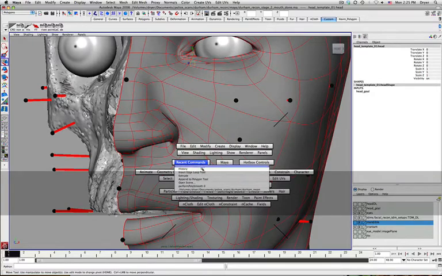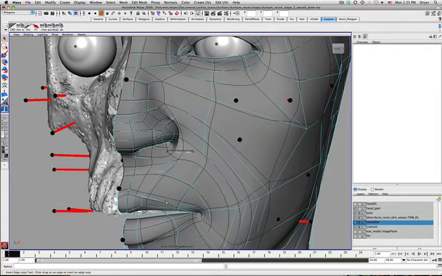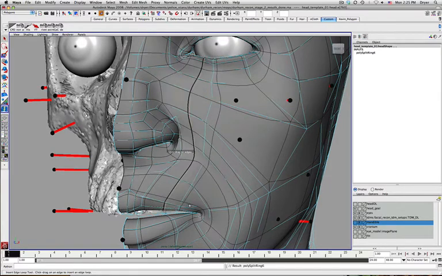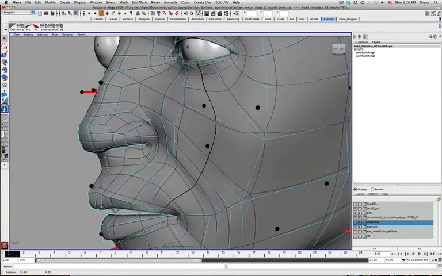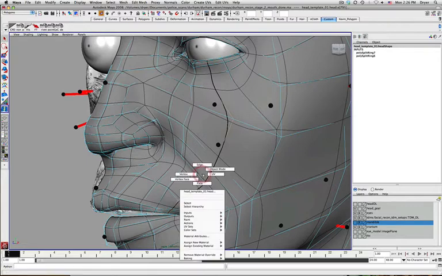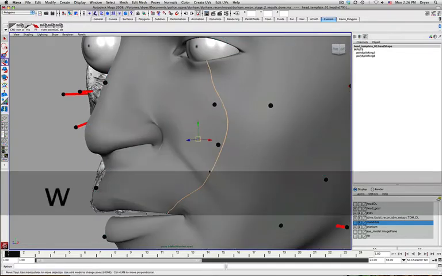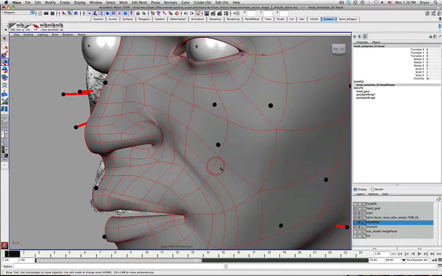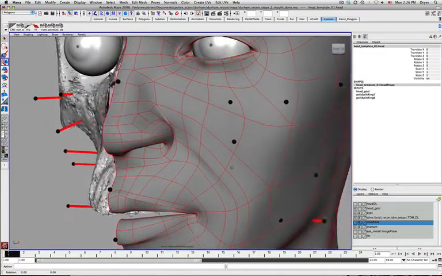Go to my recent commands, Insert Edge Loop tool, and I'm going to put one in around here, not quite in the halfway point, because I'm going to delete one of these rows of edges here in a minute, just to make my distribution a little more even. Something like that. If I go into object mode, I've got an extra edge loop in there.